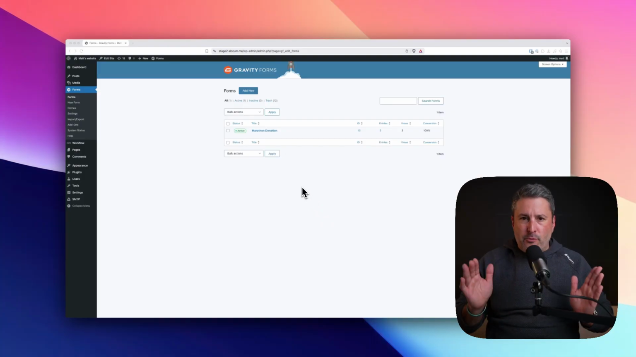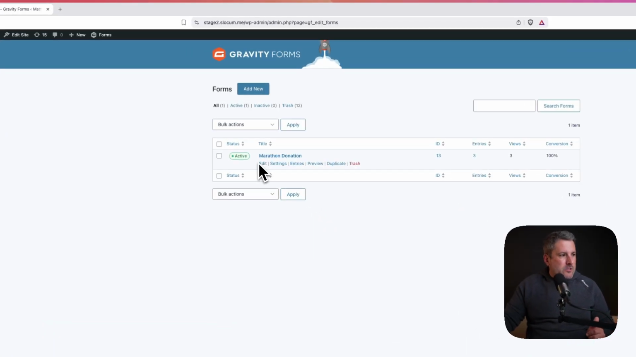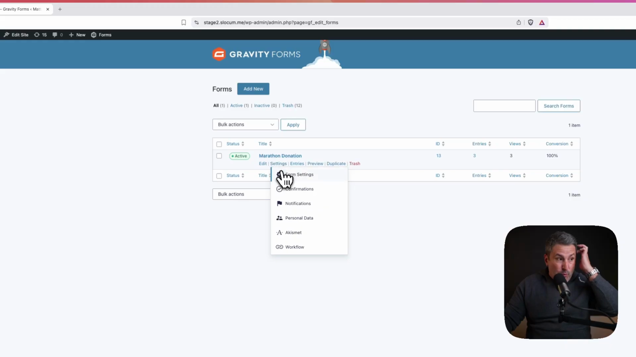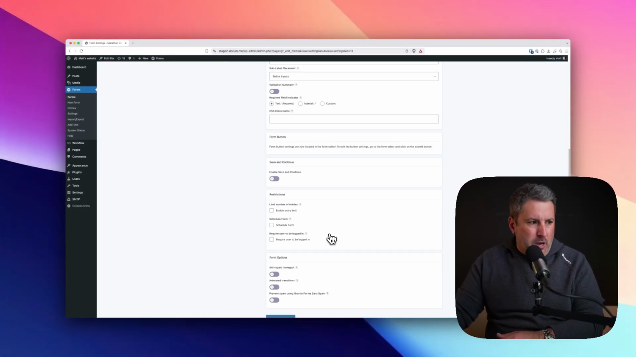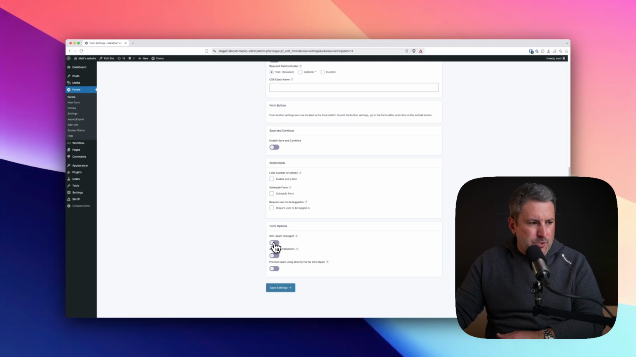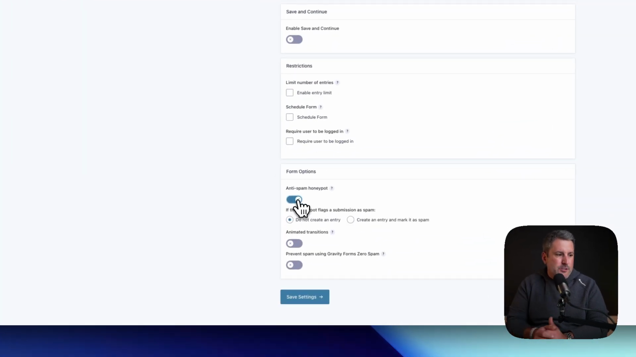Let's take a look at a really basic form here, and we're going to start by going to the form settings inside this donation form that I have. We're going to scroll to the bottom. And one of the first things that you can do is enable an anti-spam honeypot.